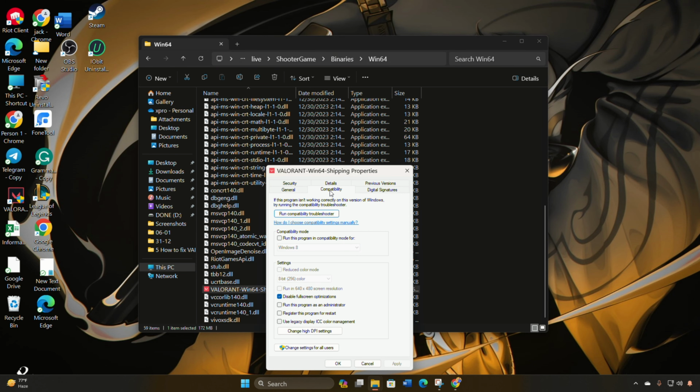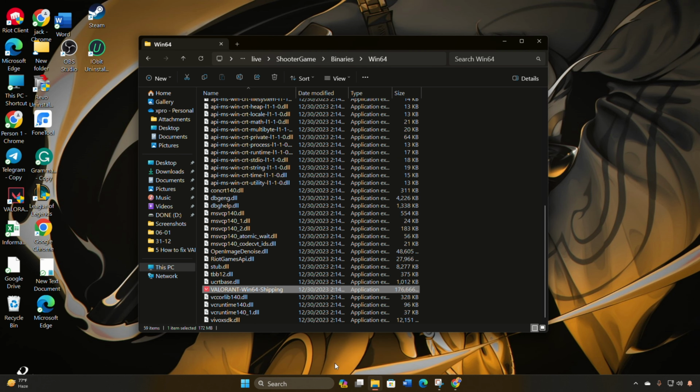In the Compatibility tab, tick Disable Full Screen Optimization and run this program as an administrator. Apply changes and click OK. Open Valorant and check for the error.